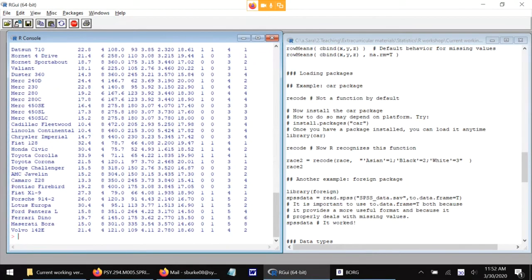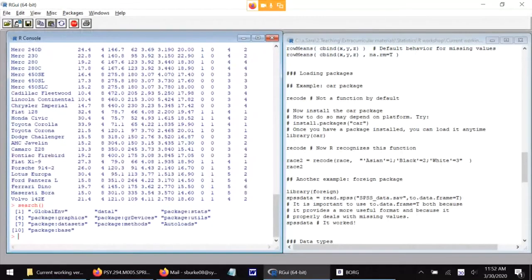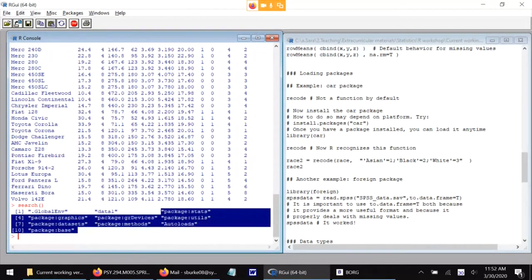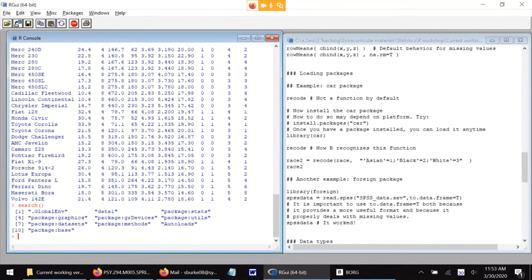And the package name itself will show up in the vector of locations where R is searching for names of objects. So currently, I alluded to this before by mentioning that these are all the base packages and that this is the data frame that we have currently attached.